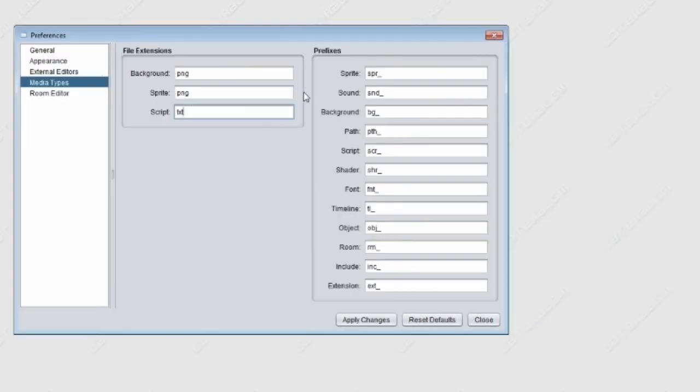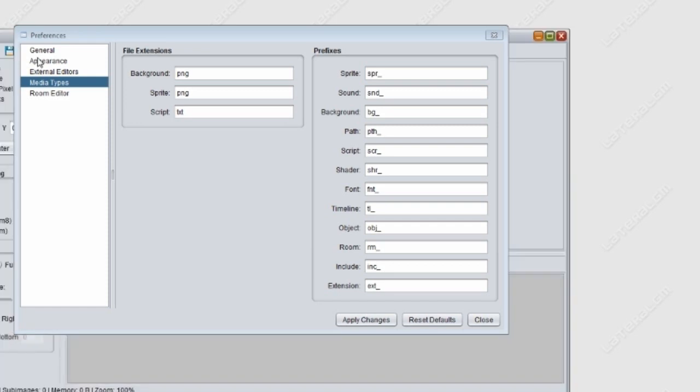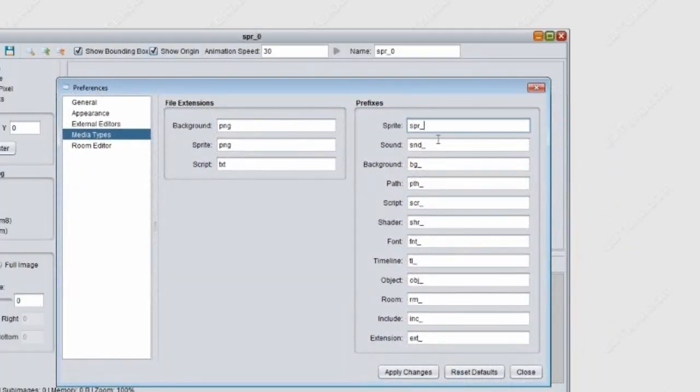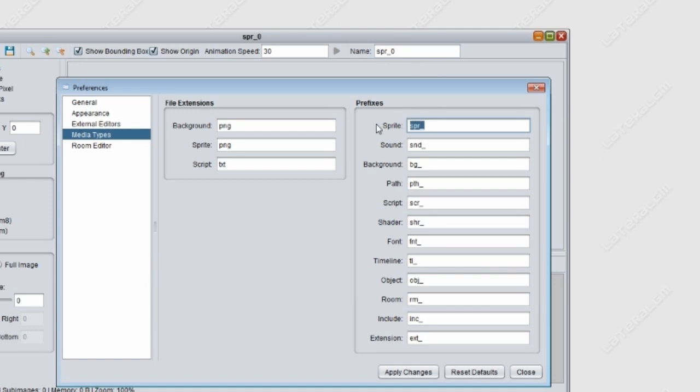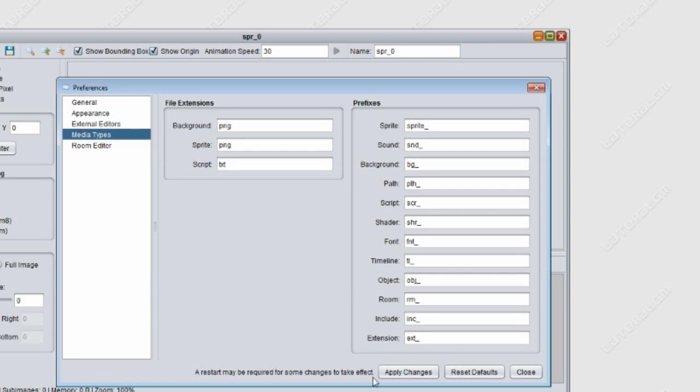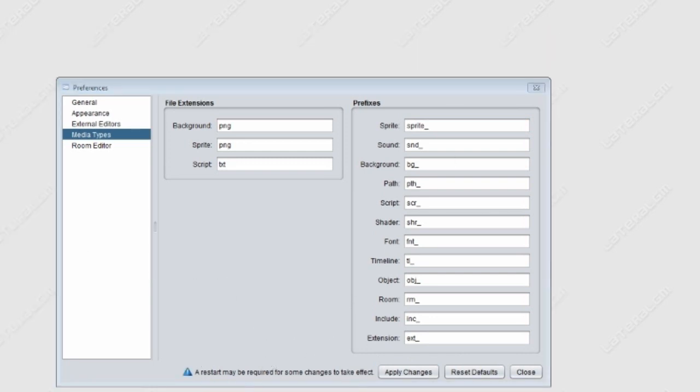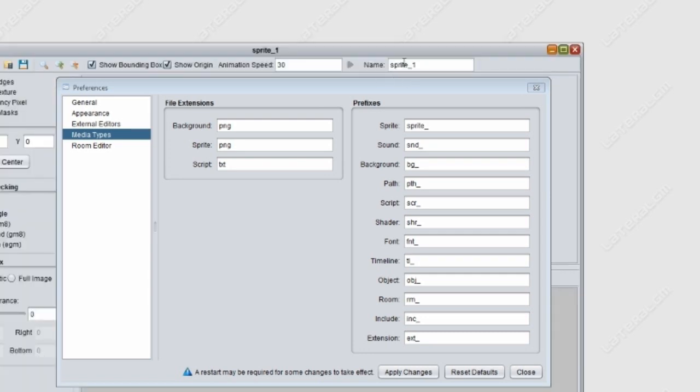And then the prefixes, these are for your resources specifically, from your resource tree. So if I open one of these, you'll see for a sprite, the prefix is SPR underscore, and as you can see, this has SPR underscore and then 0. If you edit this to, let's say, sprite underscore, if you apply, some changes require a restart. I don't know if this one will or not, so let me go ahead and do this. No, it doesn't. As you can see, it changes it to sprite underscore.